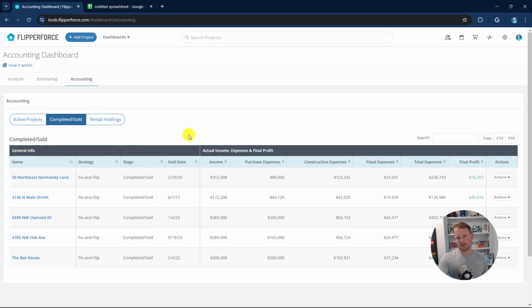And this completed sold table, it's going to show you the completed financials of all of your successfully completed projects. So the projects that show up on this table, these are the projects that are in the completed sold stage. And so because these projects are completed, this table is focusing more so on highlighting the final numbers, like your final income, your final expenses, and final profit of your completed projects. So that way you can see the final financials of all of your completed projects in one overall view here.